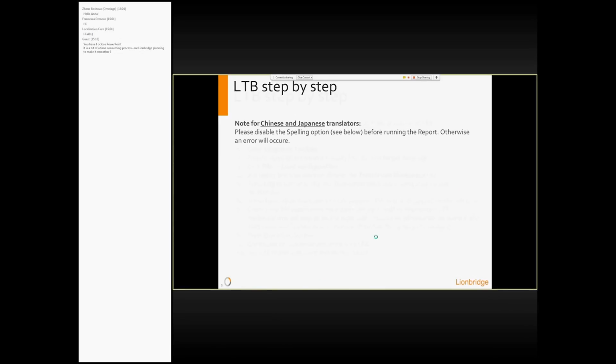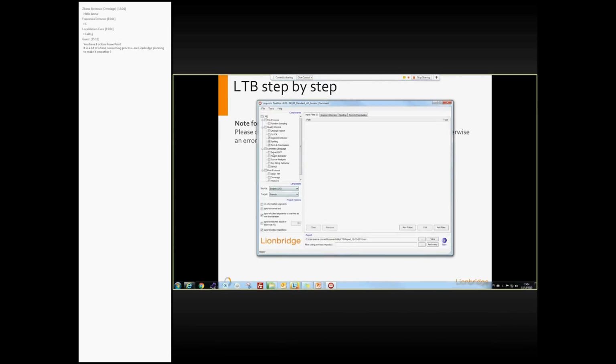Okay, sorry, just a note for the Japanese and Chinese translators. Unfortunately, Linguistic Toolbox doesn't support spelling in case of these two languages, so you need to disable the spelling check before you run the LTB report, and you need to disable it here before running the report.